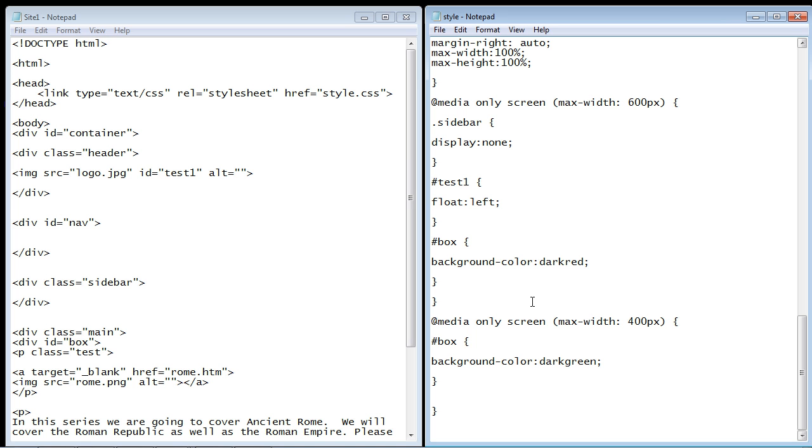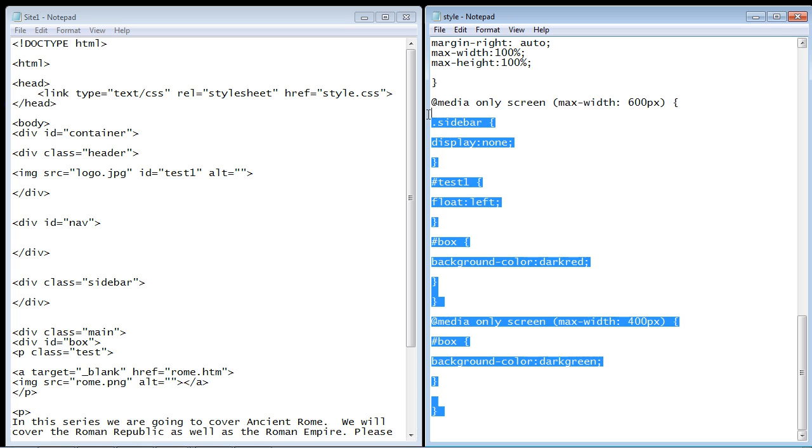Now, there is one final thing I would like to show you. And basically what you can do is you can specify a range. So you could say, hey, between 300 and 600 pixels, I want to go ahead and rearrange the page or alter the elements. And you can set a range. Now, what we're going to do here is I'm just going to go ahead and copy and paste this because I have this all typed out and I just don't feel like typing it out again.